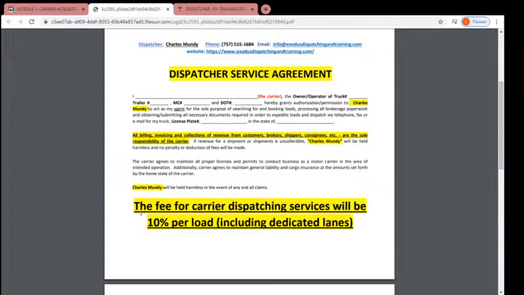And then for this particular dispatch agreement, the fee for carrier dispatching services will be 10% per load, including dedicated lanes. Okay, so dedicated lanes are the lanes that are consistent, that run year round, and the carrier is guaranteed a specific pay year round. They're dedicated lanes, they're always running, as opposed to the spot market loads. So you can change that.